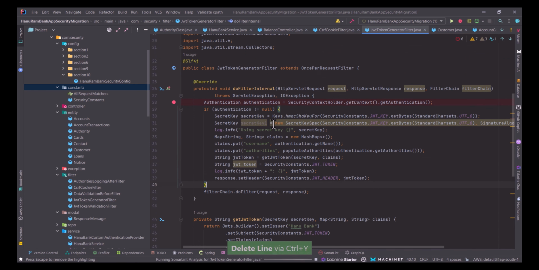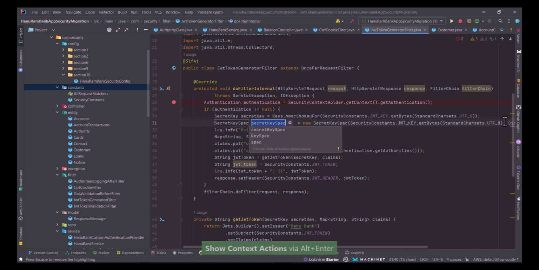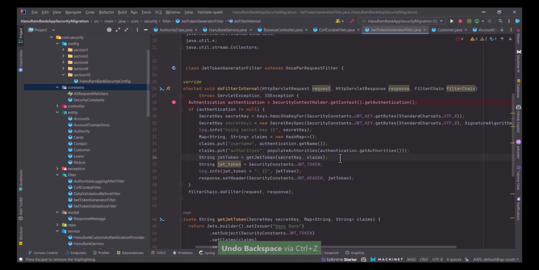So for example, I'll remove this. I don't know the return type of this secret key spec. So now if I just Alt Enter, introduce local variable, see it is doing the job for me. No need to do any extra assignment operations, right? So it will be useful for you.